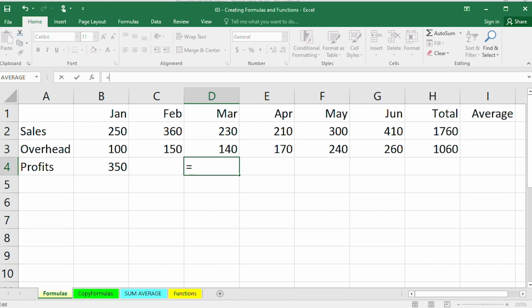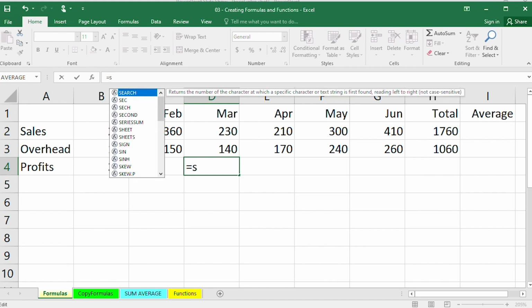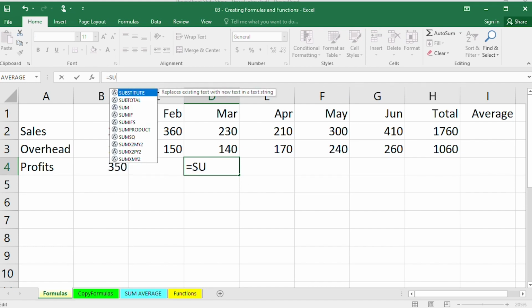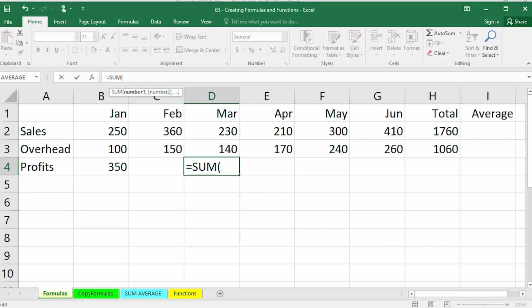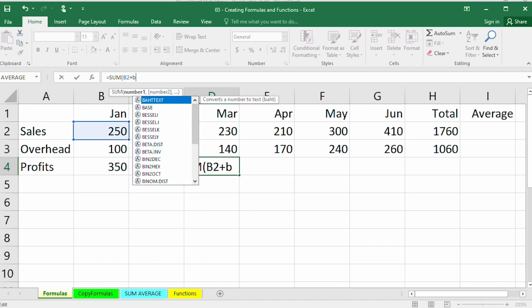I can type either B2 plus B3. Or in this case, it'll be D2 plus D3. So I'm taking those two numbers, close the parentheses, hit enter, and that'll give you your total.